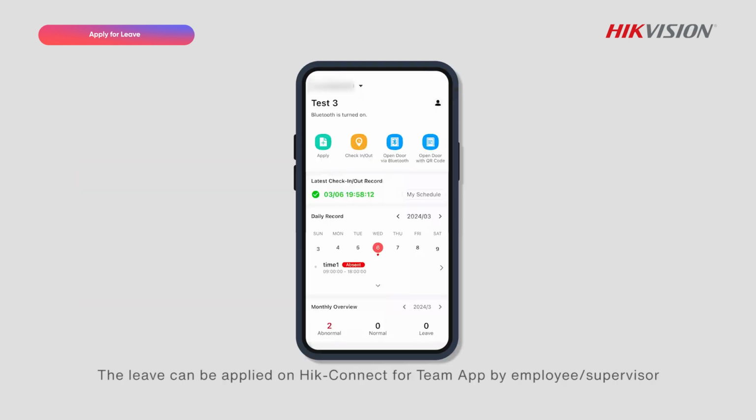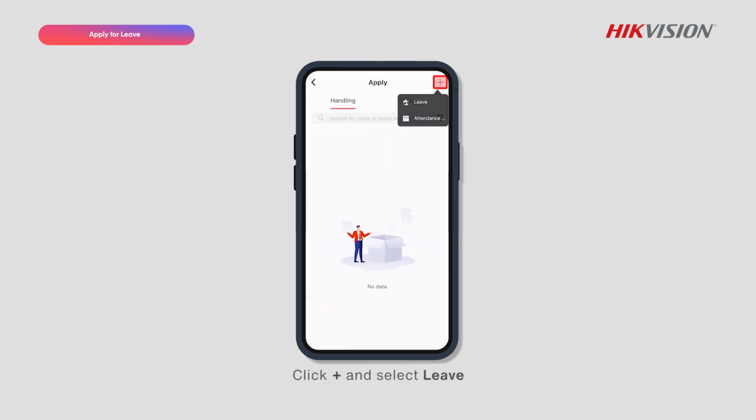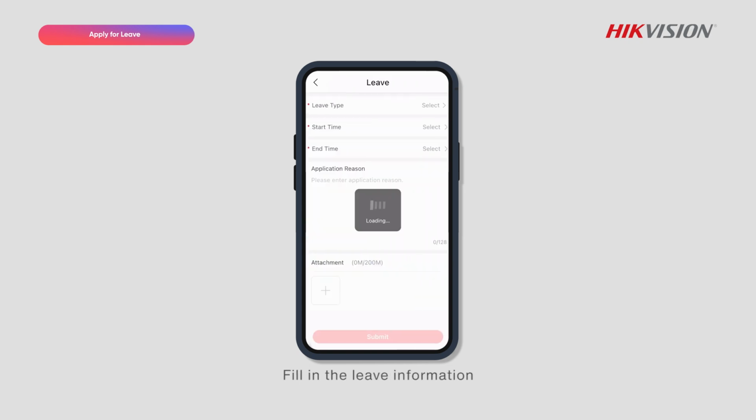The leave can be applied on Hike Connect for Team app by employee and supervisor or on portal by administrator. Here we only take applying for leave on Hike Connect for Team app by employee and supervisor for example. If the employee and supervisor wants to apply for leave, click Apply. Click Plus and select Leave. Fill in the leave information.